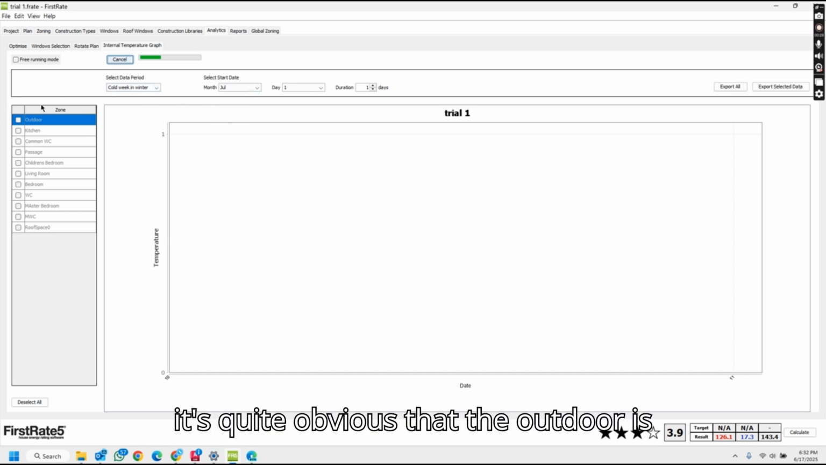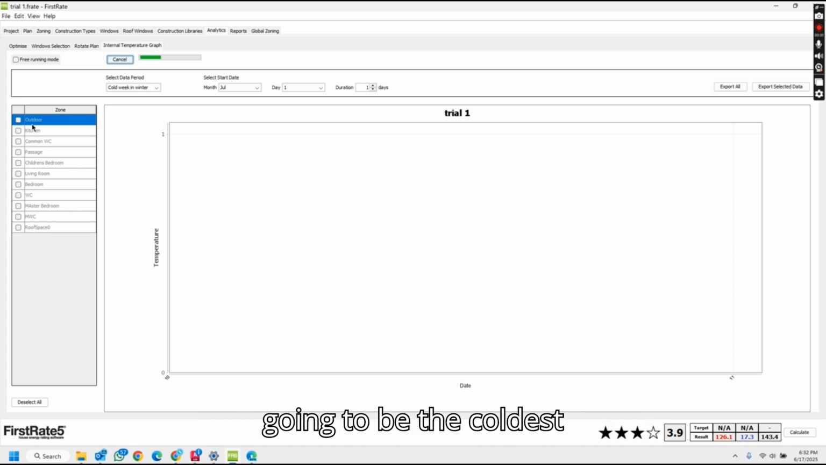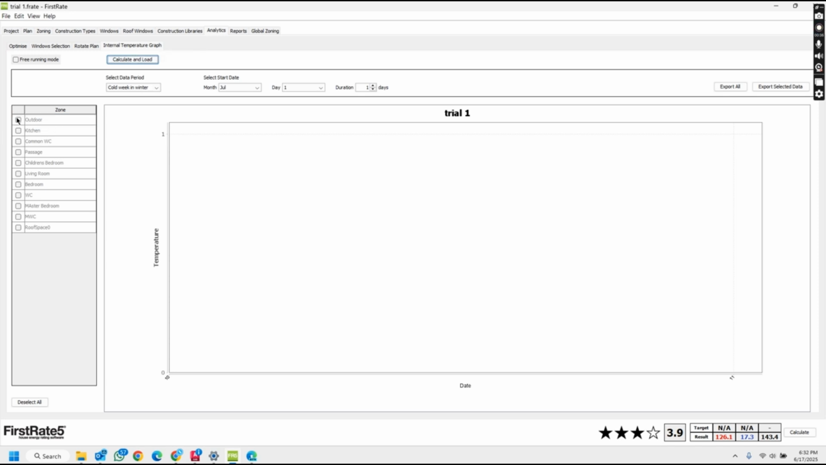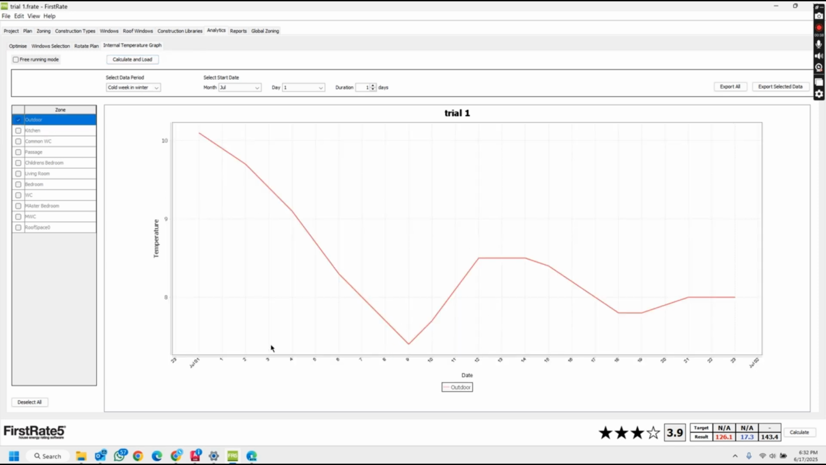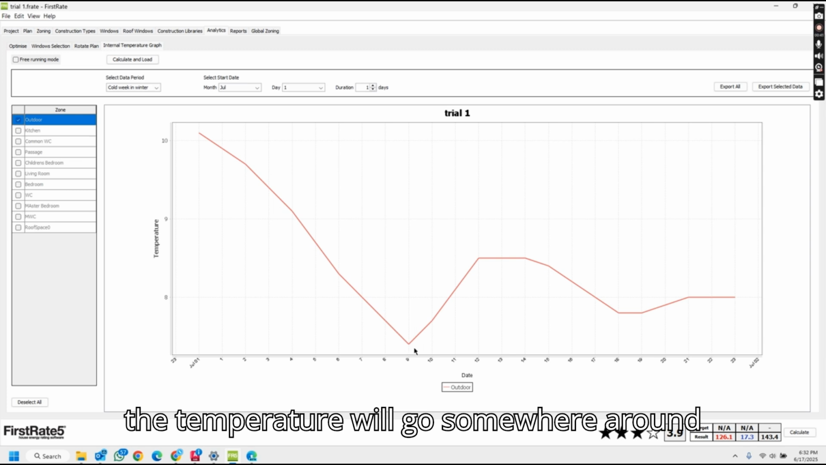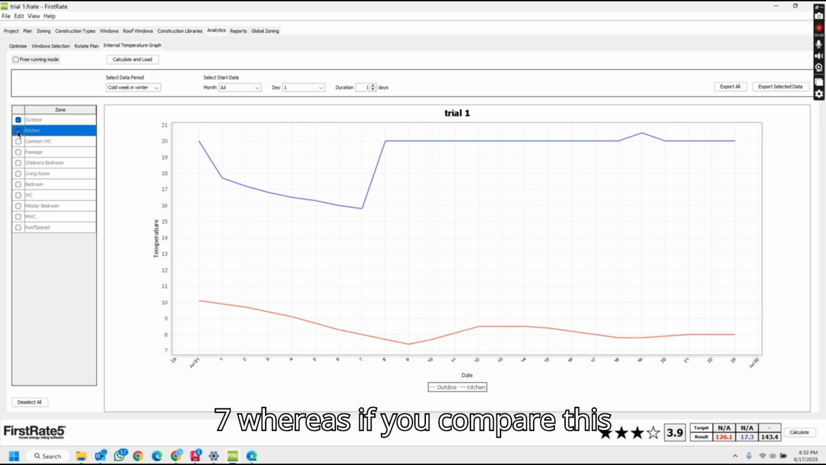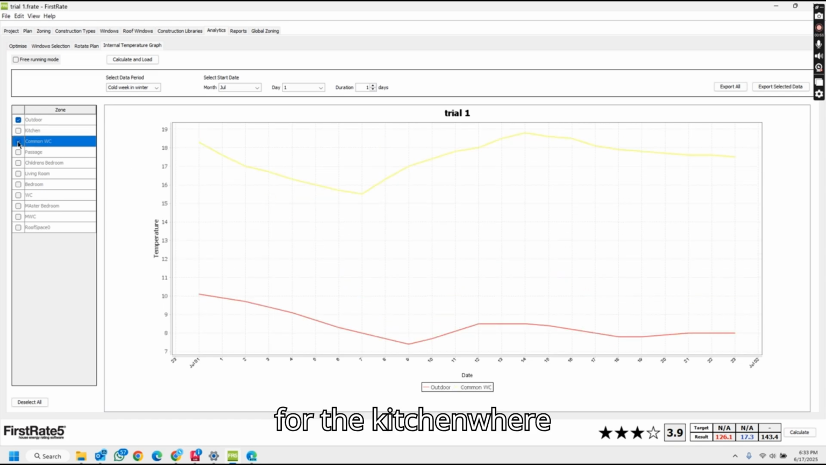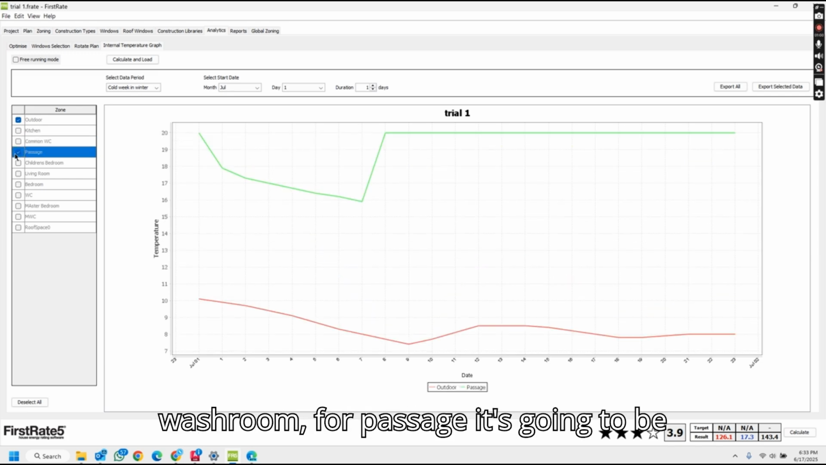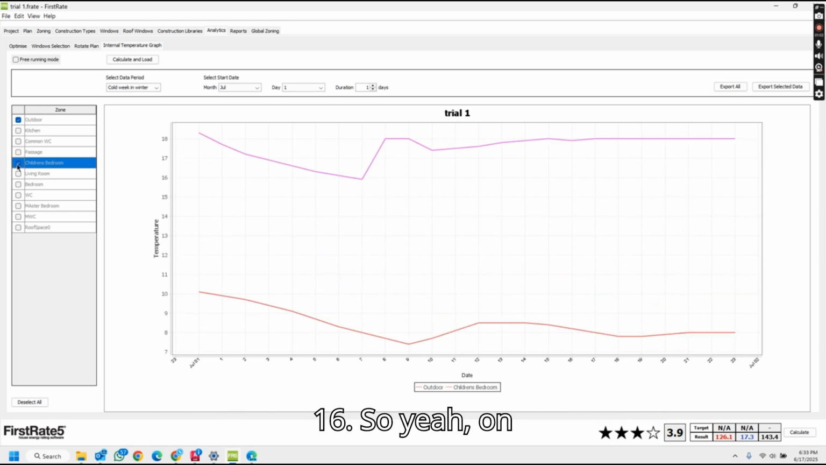It's quite obvious that the outdoor is going to be the coldest. Let's just check. Outdoor temperature will go somewhere around 7, close to 7. Whereas if you compare this to our rooms, a minimum is 16 for the kitchen, whereas 15.5 for common washroom. For passage, it's going to be 16.